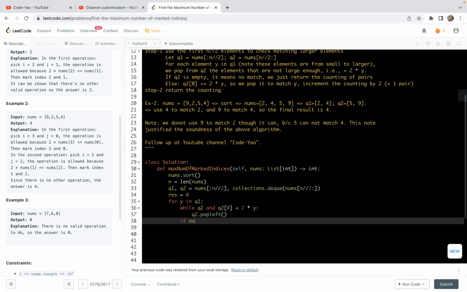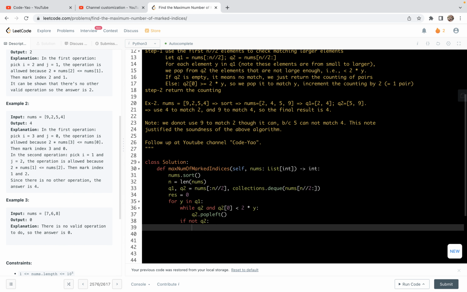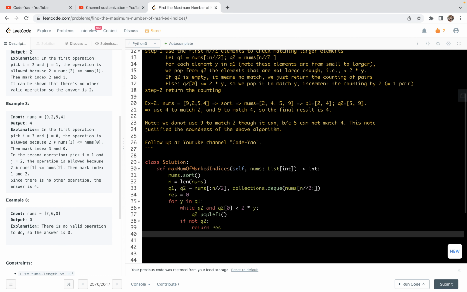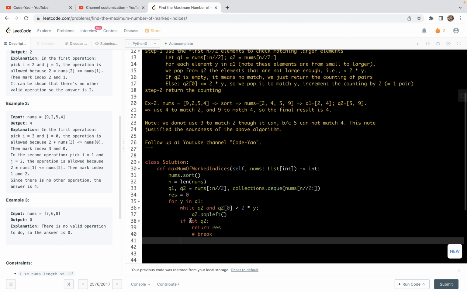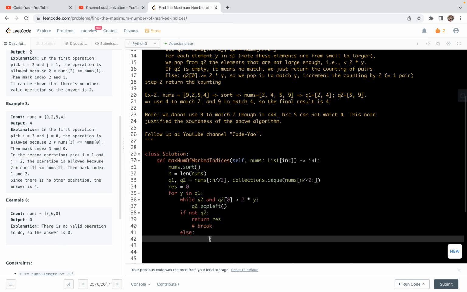After we exit this while loop, there are 2 possibilities. First, if not Q2, in other words, there are no elements that can match the y. So we just need to return the current result state. Or here, actually, we can do break if we like. The same thing. We are going to break out of the for loop.